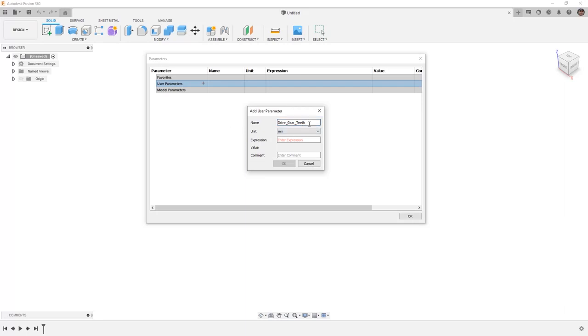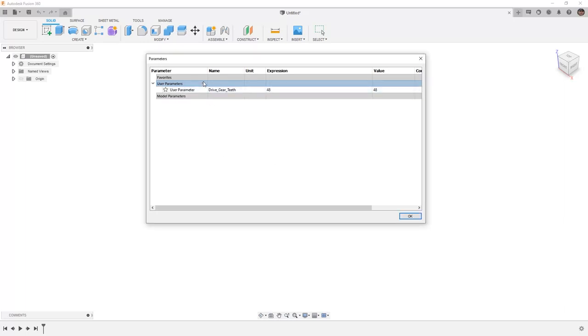It's important to note that teeth in the context of our gear is unitless. It's not going to be a metric value such as a millimeter. It's going to be a numerical value that represents the number of teeth. So make sure that we do set the units to no unit, and the expression is going to be 48. We'll select OK, and we'll create another user parameter.